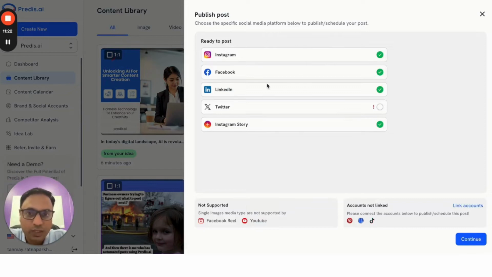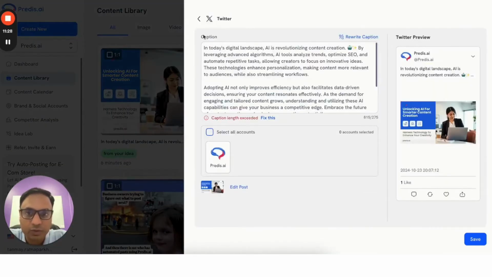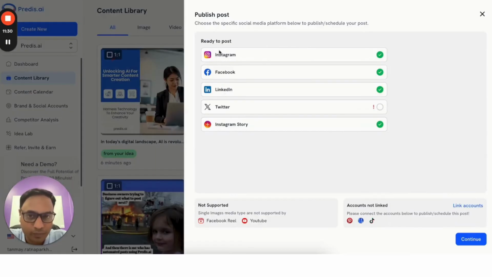So what you see here is, this is the list of all of the platforms which are available within Predis right now. So if I want to post, I can post on Instagram, Facebook, LinkedIn, Twitter, Instagram story. We also support Facebook Reels, YouTube, Pinterest, Google My Business and TikTok. As of now, I have not linked these accounts, which is why it is under the accounts not linked category, and single images are not supported by Facebook Reels and YouTube, which is why it is sitting here.